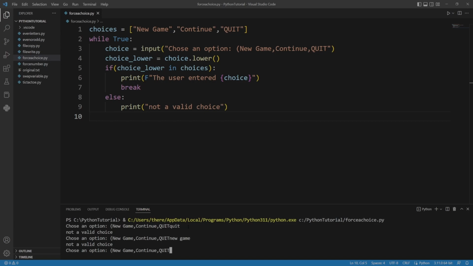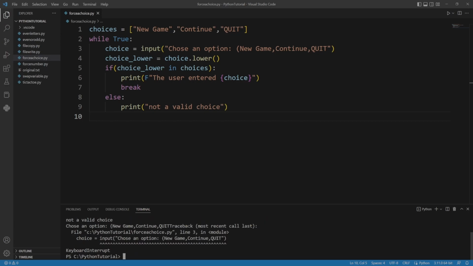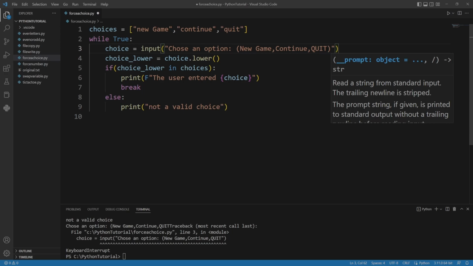Well, if you're in Visual Studio VS Code, we're going to hit Control plus C, and it will do a keyboard interrupt and get out of it. What did we do wrong here? Go ahead and pause and see if you can figure it out, and then I'll give you the solution. Okay, so what we did is, because we're converting to lowercase, our choices needed to all be lowercase. So let's change all of this to lowercase. And let's go ahead and fix our problem there with the quit.